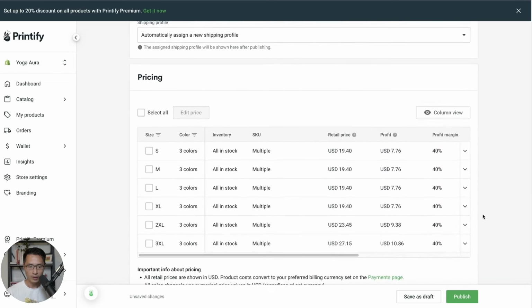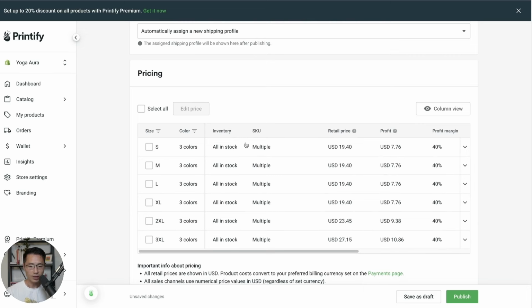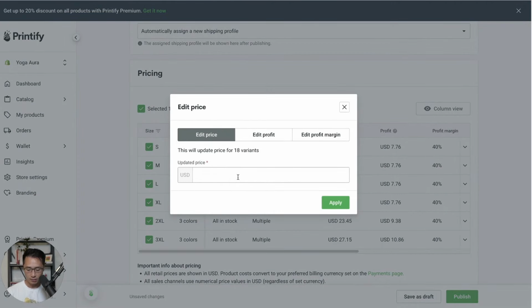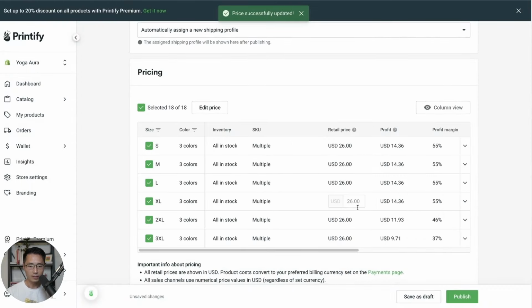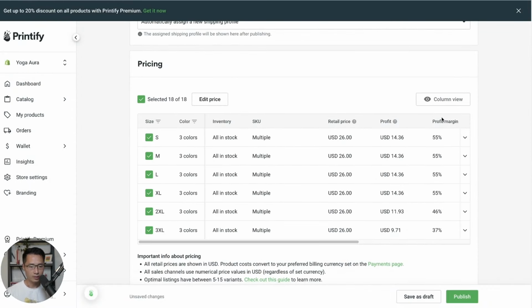And when you come down here, you're able to see the different pricing and you'll see the different variants. What you can do is select all. If you want to edit the price, let's say we can do $26 for the t-shirts and we can click apply. So they will all become $26. And you're able to see the profit margin for each of the variants. So for example, when you go into the larger sizes, your profit margin decreases because the product cost is higher.